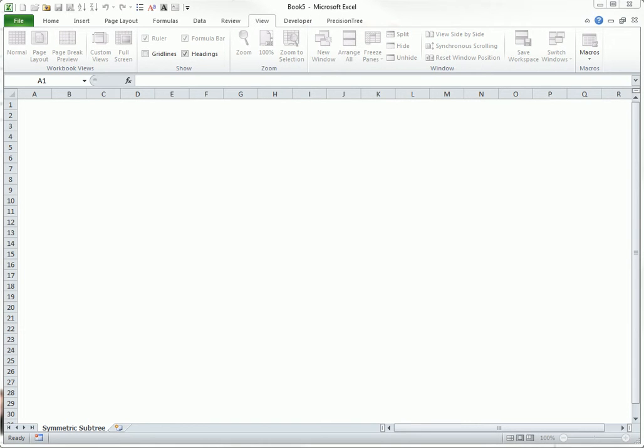Building a large decision tree can be a somewhat tedious process, even when you take advantage of PrecisionTree's Subtree copying and pasting tools. So the feature discussed here is a welcome addition to PrecisionTree 6.0. Starting from any end node, you can append a symmetric subtree very quickly and easily.